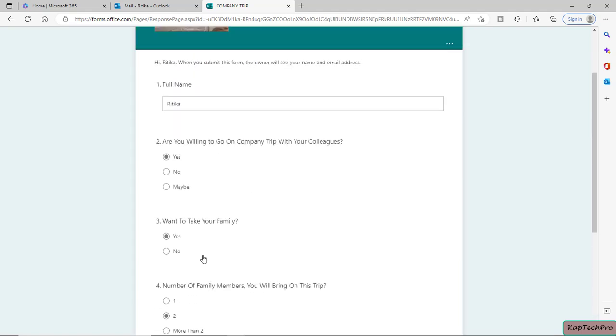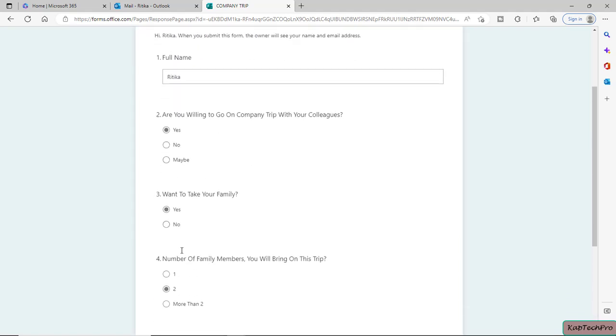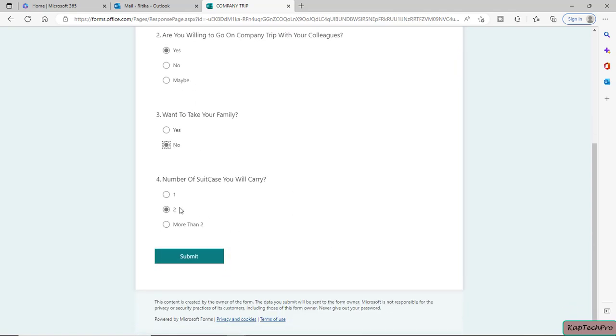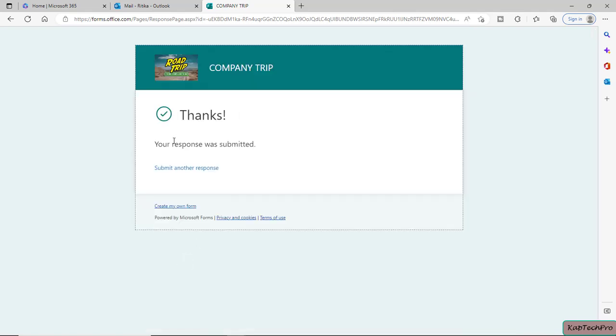Now say for example in the same situation, if Ritika will select yes, she wants to go on a trip but she doesn't want to take her family. If she will select no, then the only question it will ask her is how many suitcases she will carry. So she can select 2 and now she will submit the form. So the form is now submitted by Ritika.